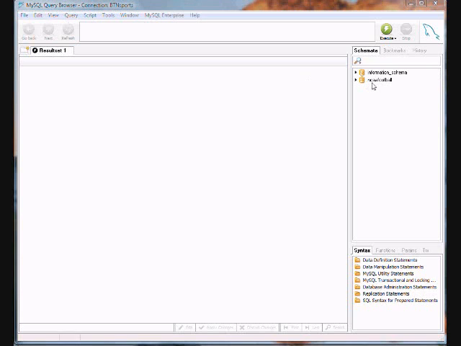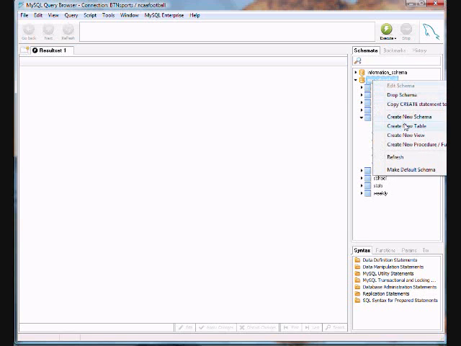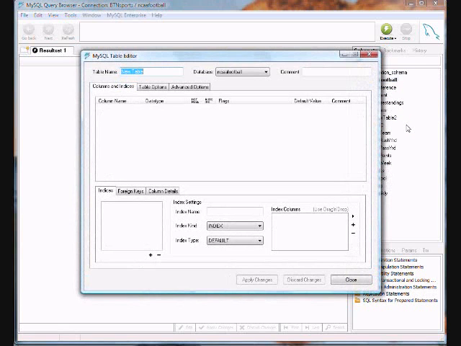Once the program is running, you're going to need to select the database to begin working on it. That can be done by double-clicking. Once the database is selected, you could create a new table by right-clicking on the database and selecting Create New Table. This pulls up the table creation wizard, which enables you to name the table, as well as its columns, their data types, and different constraints on those fields.